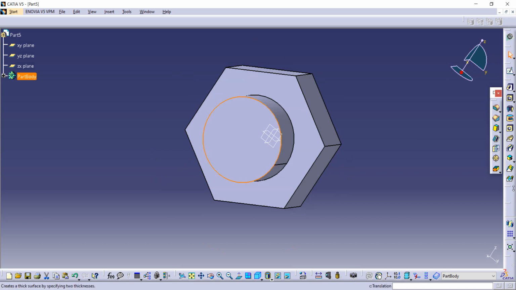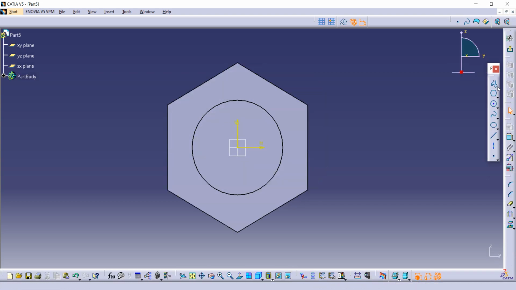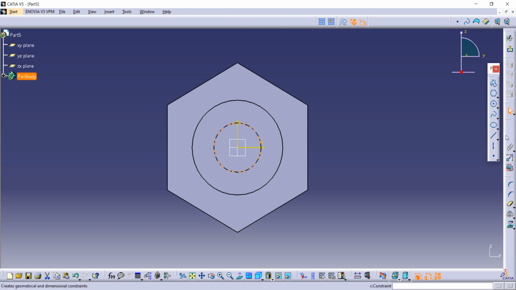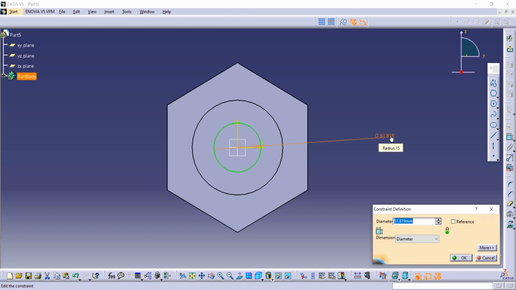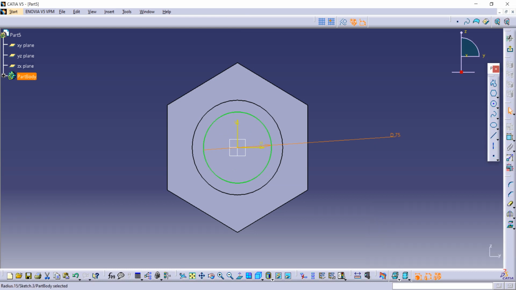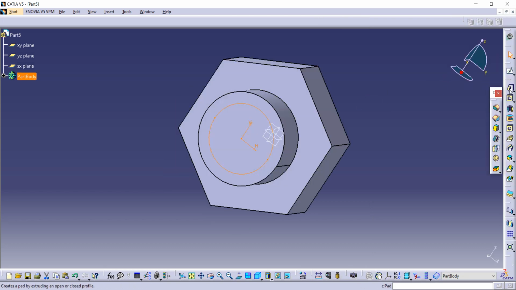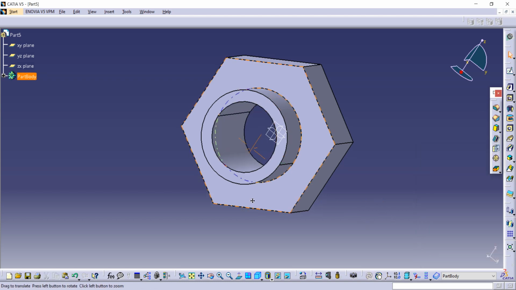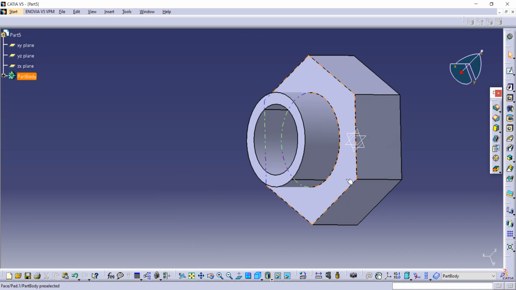Now again select this plane and then again go on sketch option. After that, select this circle and sketch it. Use this dimension option and given dimension is 75 diameter. After that, go on exit to workbench and then use this pocket command and make pocket up to last and select OK. After that, we have to remove some extra material from these edges and these corners.